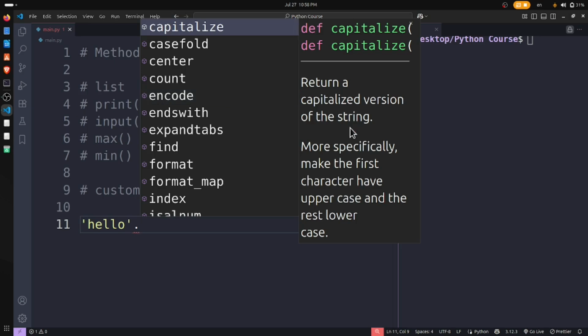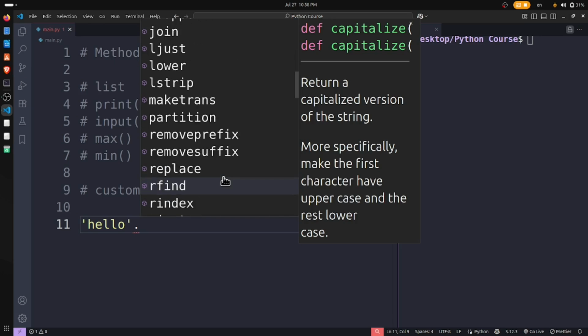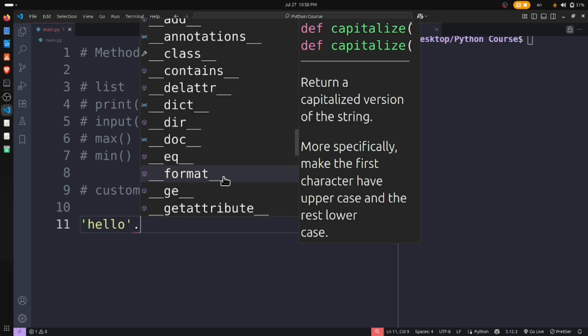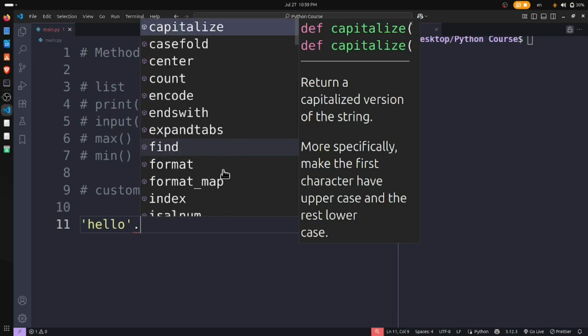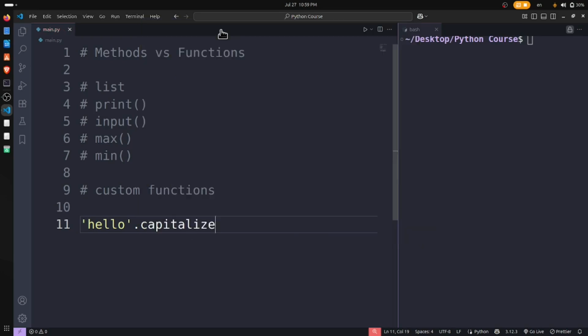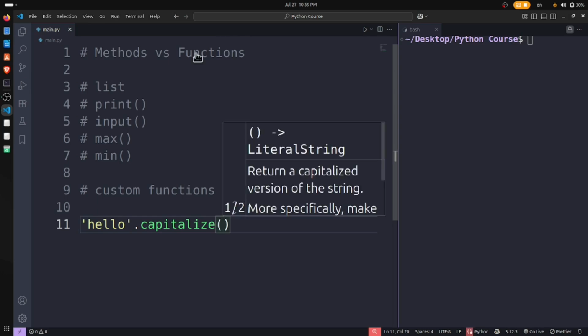More specifically, it makes the first character uppercase and the rest lowercase. Well, this is the description of capitalize. We do not want to read any description, but we want to know each and every one of these methods. These methods are owned, these dunder ones, like we have seen here, and we will talk about this later on. So these are owned by something.